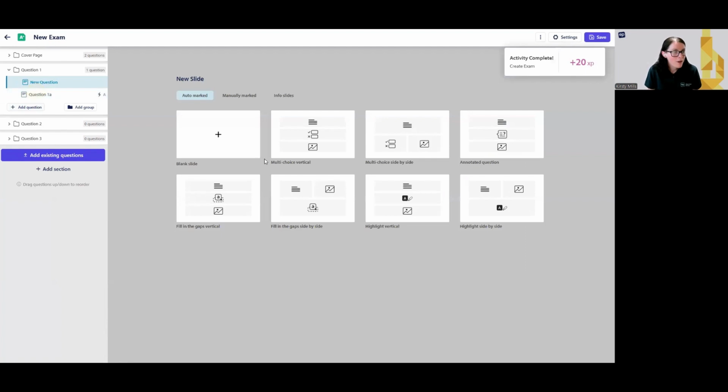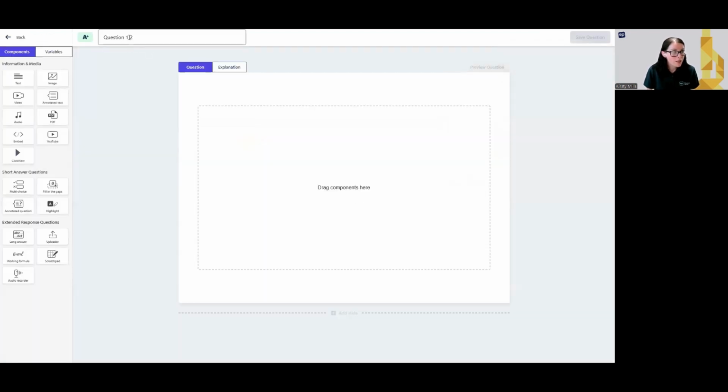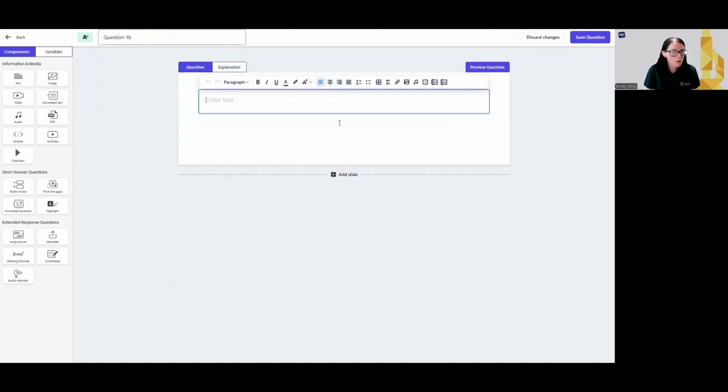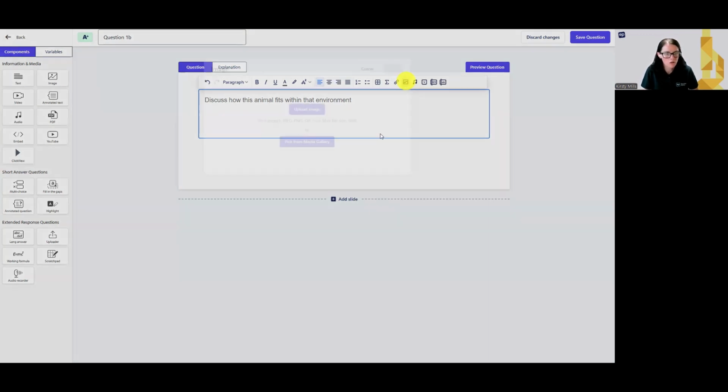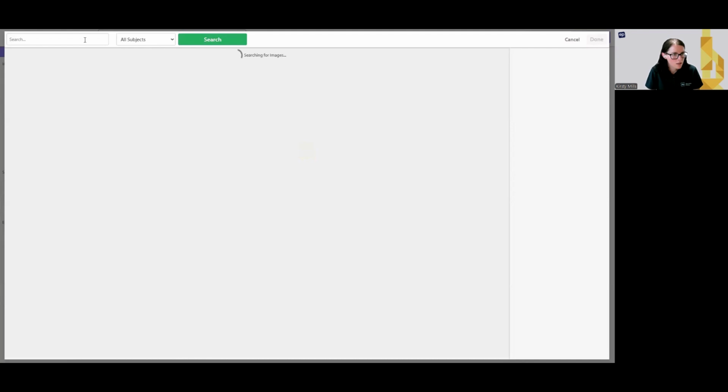And after 1A, maybe I want to now add question 1B. This might be a bit more open-ended. So it might be a discuss how this animal fits within that environment. So I'm being very unspecific here, just to try to keep it pretty generic.